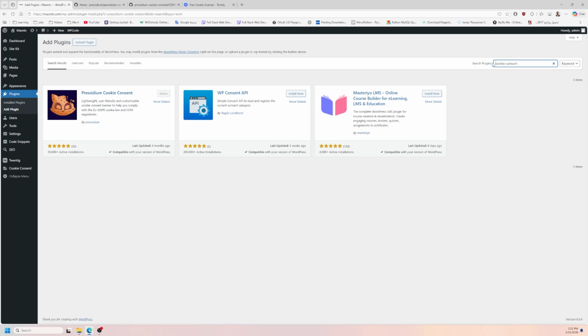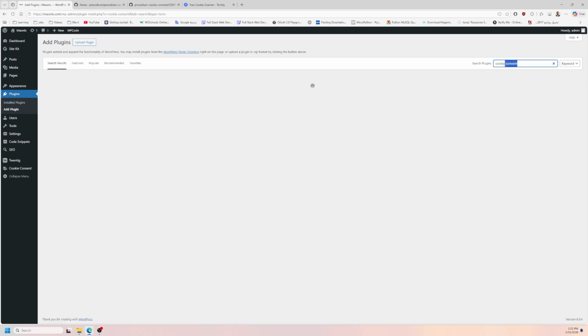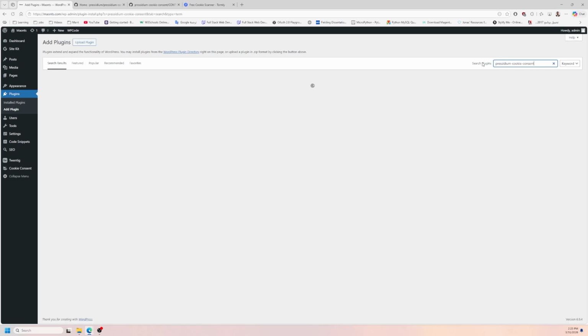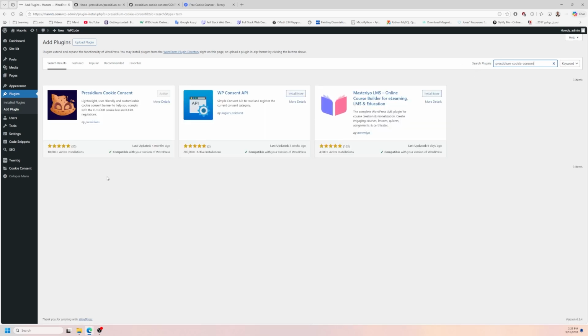And if we search just for cookie consent first, we will see a lot of plugins. I tried Complianz, I tried Cookies, I tried most of them. And for a perfect solution, you always need to pay money. And sometimes if you are just a small blogger or someone who has a small business, it's not worth it to pay $200-300 for just a plugin. Let's go back to our plugin, the Presidium Cookie Consent.